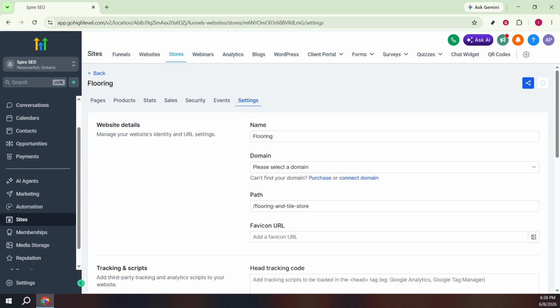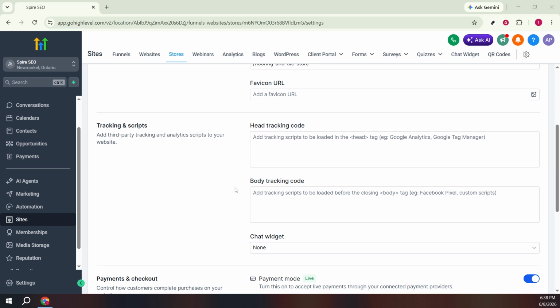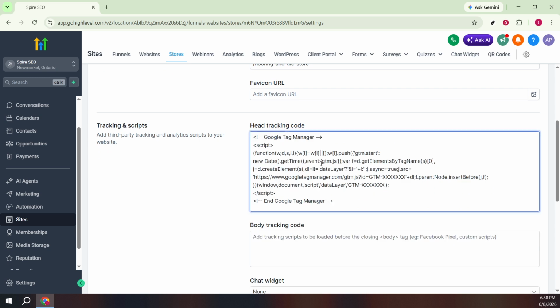Inside Settings, locate the section called Tracking and Scripts. Think of this area as the master switchboard for code that needs to run on every page of your website. In the Head Tracking Code field, paste your Google Tag script. The head runs early during page load, which helps with accurate page view tracking and firing conversions reliably.